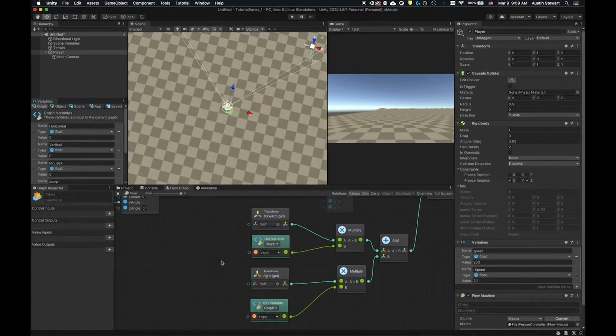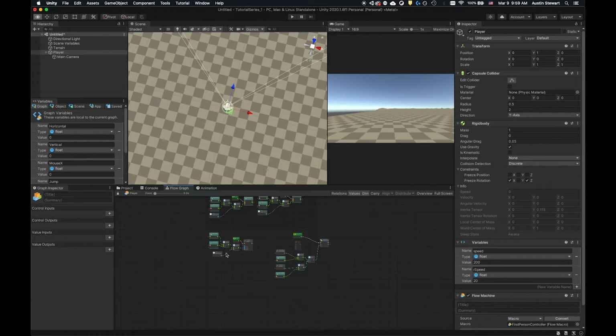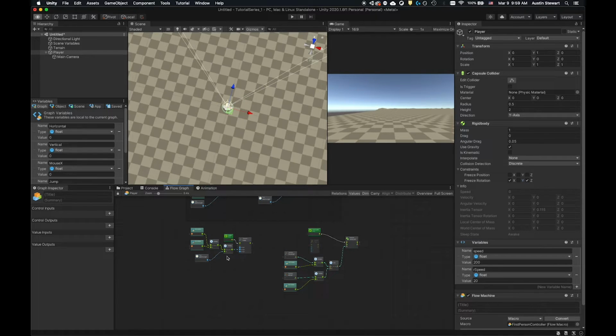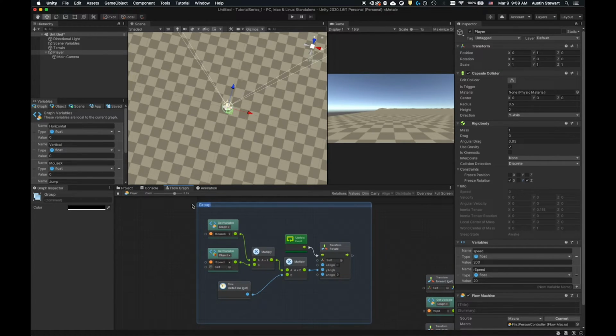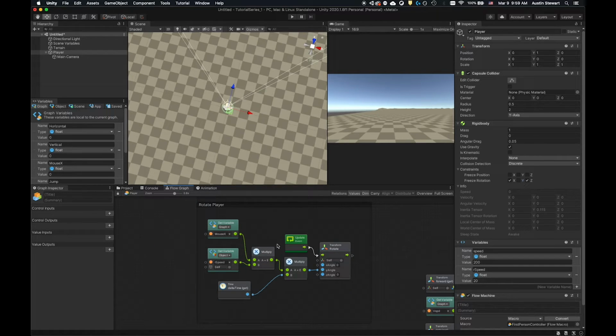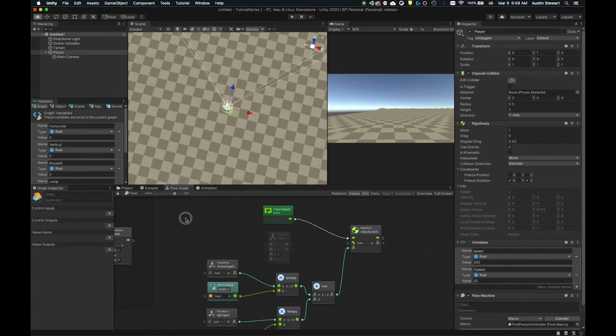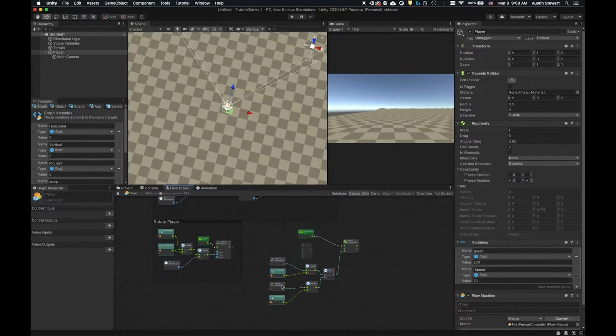So now, great, we have a lot of success here, right? We've got our rotation done. So I'm going to go ahead and create a group around my rotation stuff and just say rotate player. And then I've got my motion started. Now, there's a bit more that we need to do because we haven't dealt with jump yet. And so we need to make sure that we get our jump logic built into this. And so that's our next step.